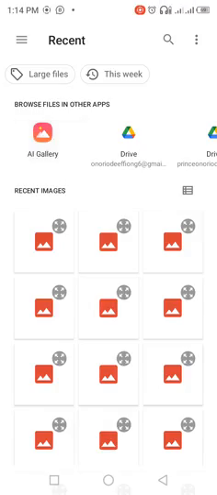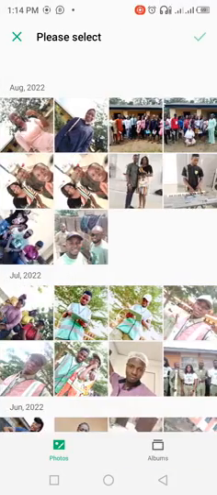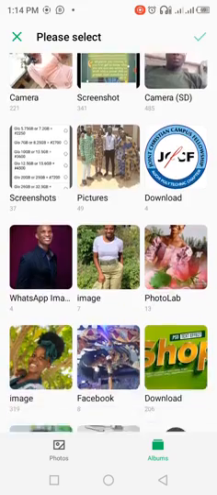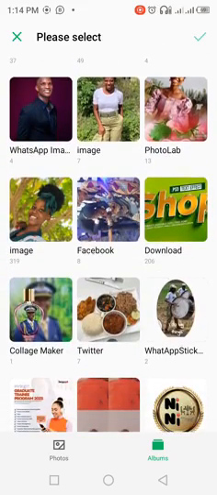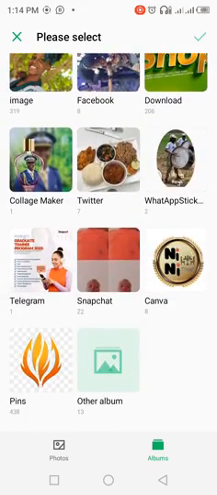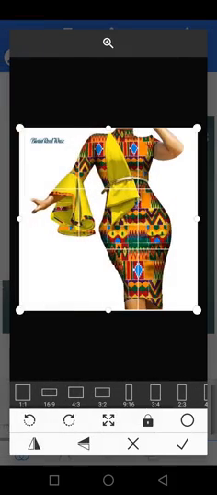You click on your gallery, you choose files, then you pick any image you want. Okay, let me say I pick this. Okay, this is the image. You can actually crop any part you want. Either you crop it, or if you don't want to crop it, you leave it like that.